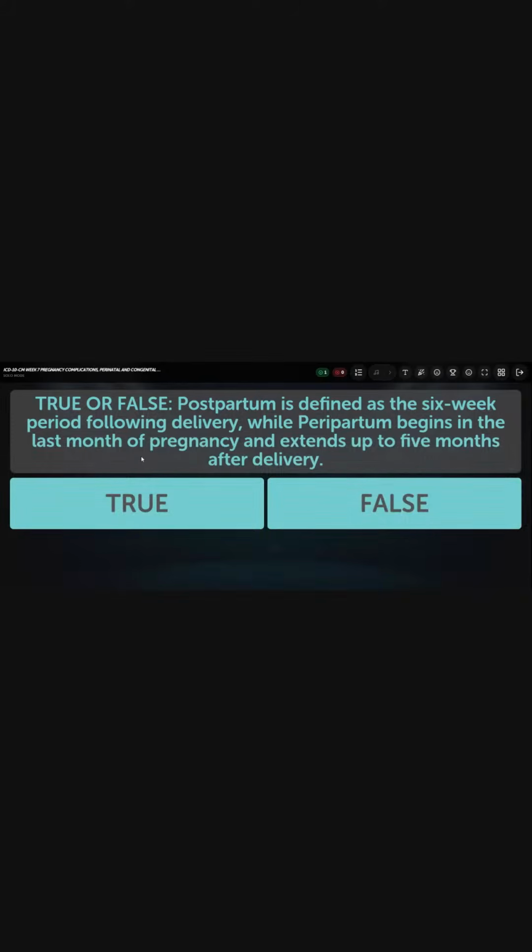Okay, so true or false, postpartum is defined as the 6-week period following delivery, while the peripartum begins in the last month of pregnancy and extends up to 5 months after delivery. What do we think, guys? True or false? Let me know.